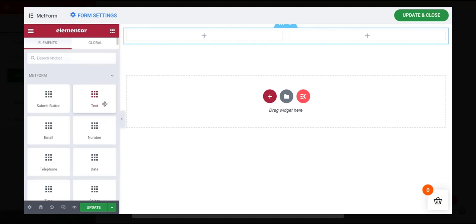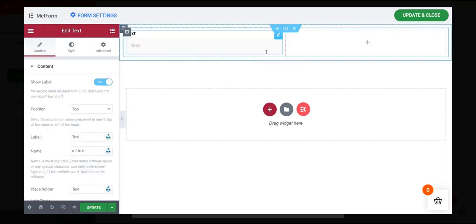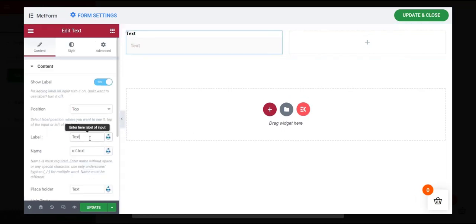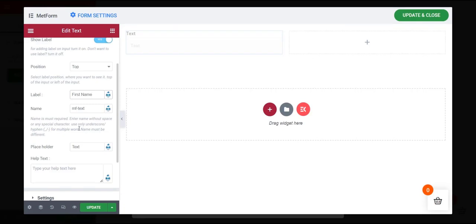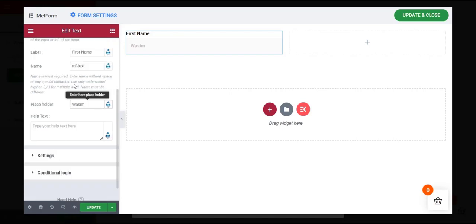Okay, so let's edit it now. This is going to be our first name. You can also put a placeholder. You can see the placeholder is showing up here. This is how there are many other options you can add. Let's go to the settings tab.